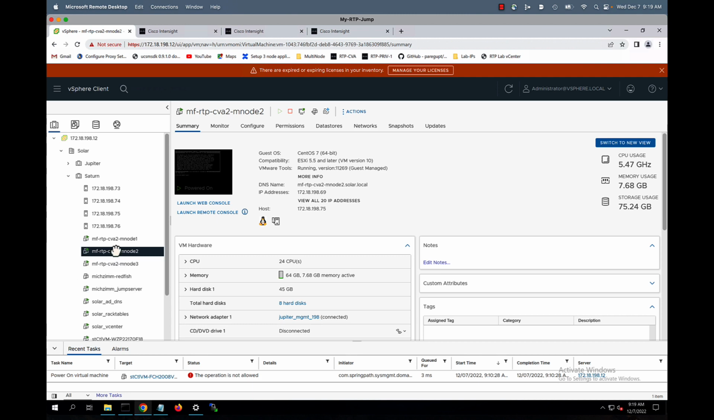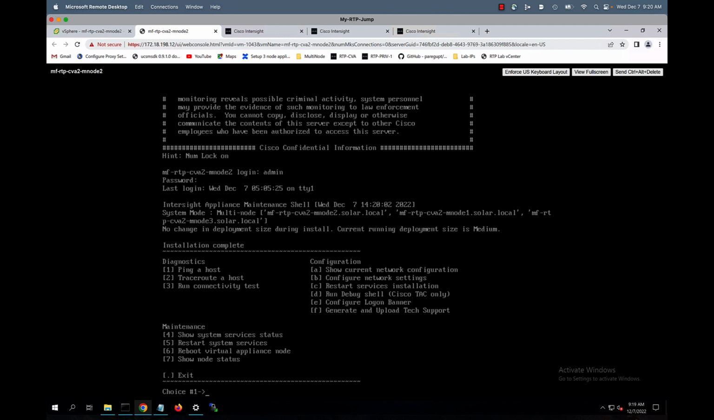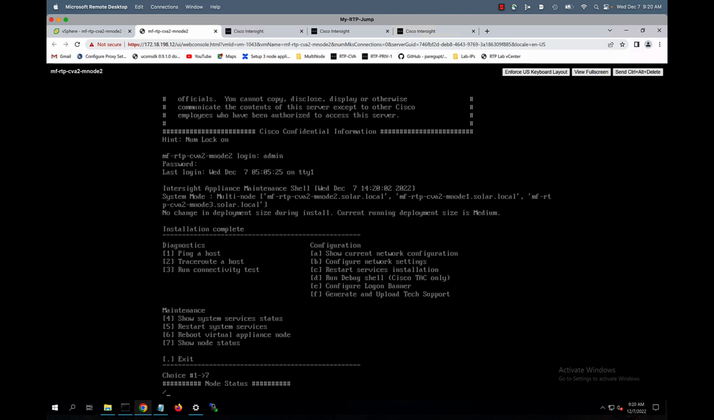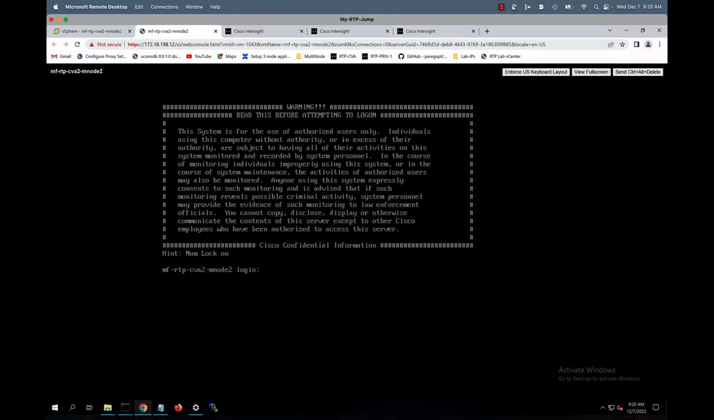Okay, you've seen how to check within the UI of the appliance at the URL to make sure the cluster is healthy, but here's how you can check through the CLI. So I've launched a console into one of the nodes. I'm logging in. And here's where that option 7 comes in, show node status. So go ahead and select that. Just takes a few seconds to run. And as you can see up at the top, we have operational node status for all 3 nodes. Cluster is formed properly. Gives you a little bit of information about the deployment size, etc. So just be aware that this option exists.